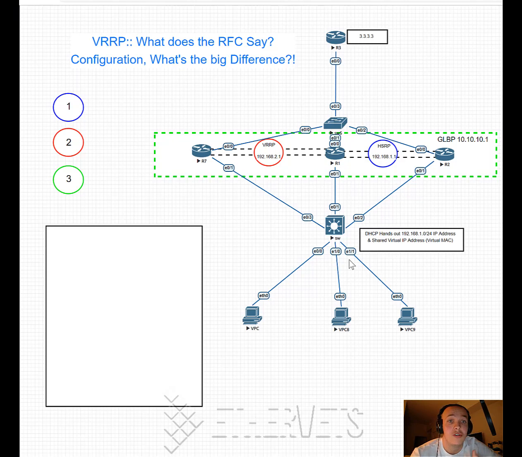I hope that I showed you guys enough on the configuration side and was able to differentiate VRRP at least at a very high level to HSRP and give you guys some good background knowledge. So I hope that you guys will lab this up.